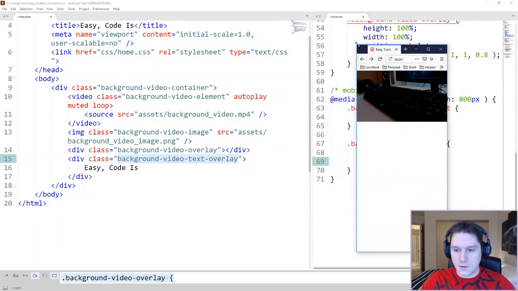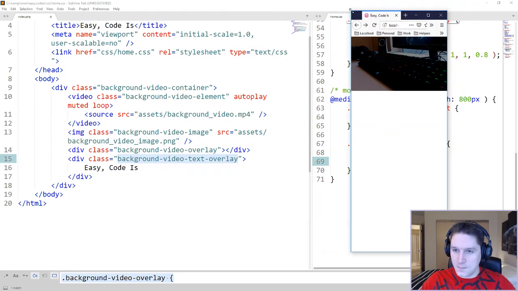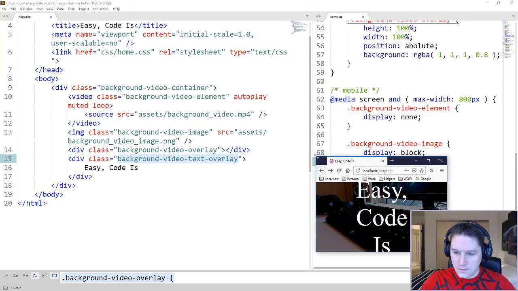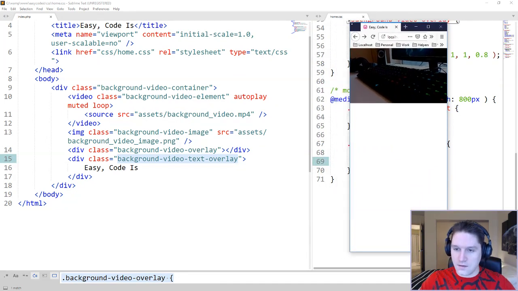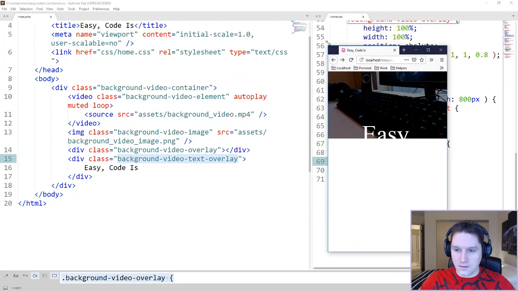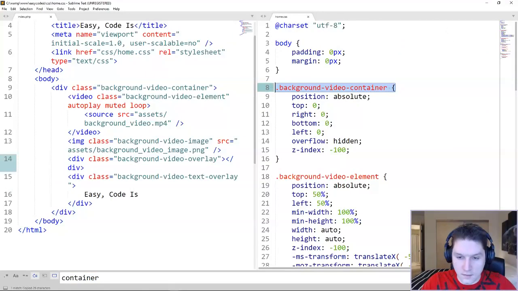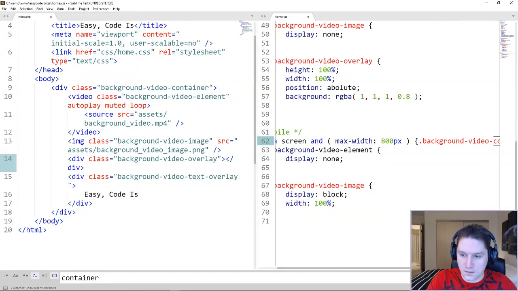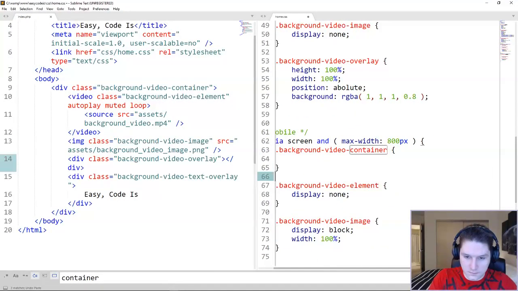However, when we drag it to mobile, we still have a bit of a problem. You see our easy code is text is still at the center of the browser, not the center of the image up there. Back in our styles, we want to set this to position relative on our mobile device. We copy that right into our media screen where it's mobile.